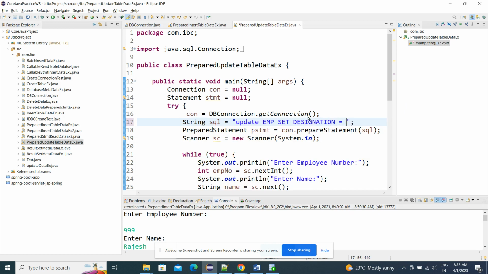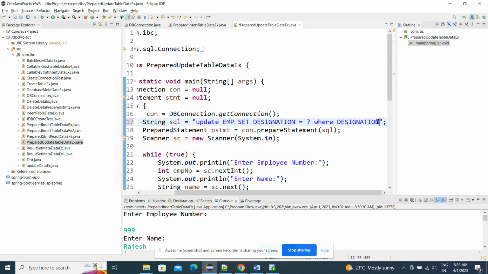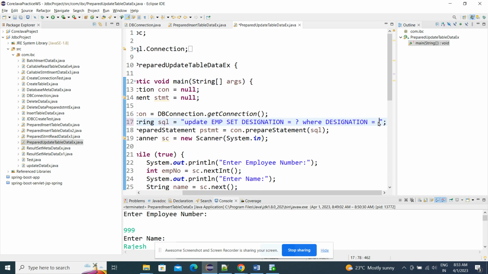Update emp set designation equal to question mark, where designation equal to question mark, where designation is lead. So for this, two question marks are there in my query, right? For these two I need to pass two values. I need to pass two values, correct or not?